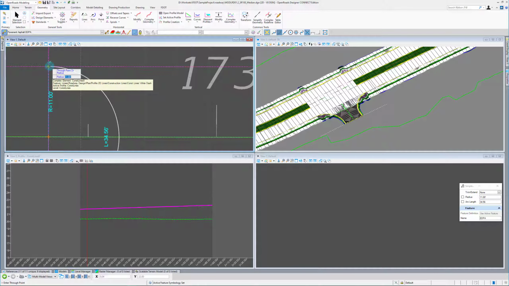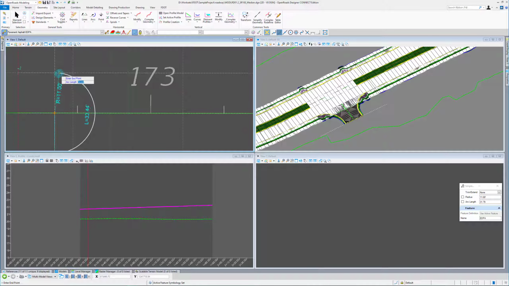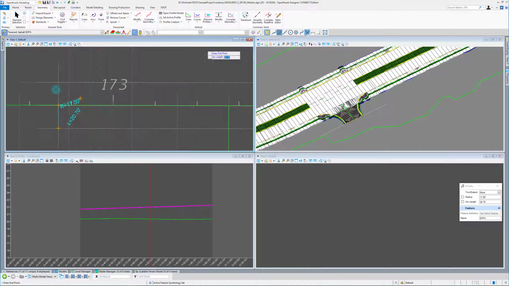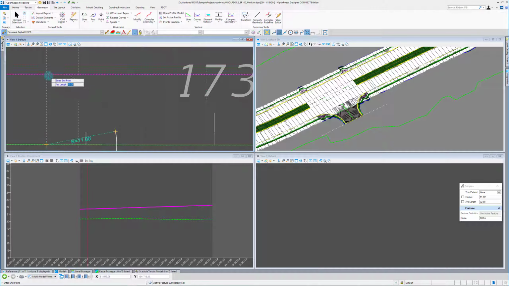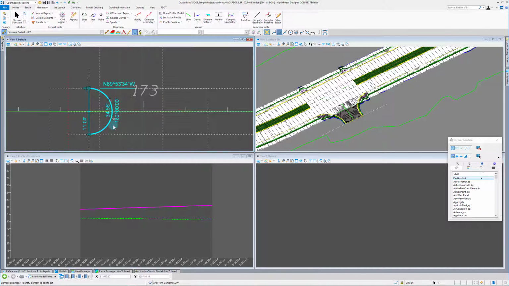Okay, good. So the first intersection snap is setting the radius of 11. So I'm snapping to this line to set the radius to the distance between here. And then the last intersection snap is the arc end point. And then I don't want to trim or extend anything.